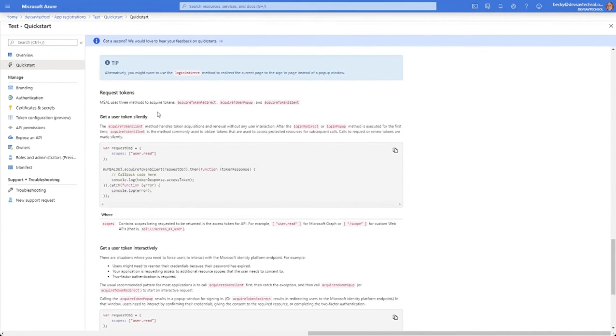Here you can see this concept of getting these request tokens of acquire token redirect, acquire token pop-up, and acquire token silent. Next, you can see the ability to request tokens. The first example here shows the ability to acquire that token silently by passing in the request object, which contains the scope the user is asking to access.